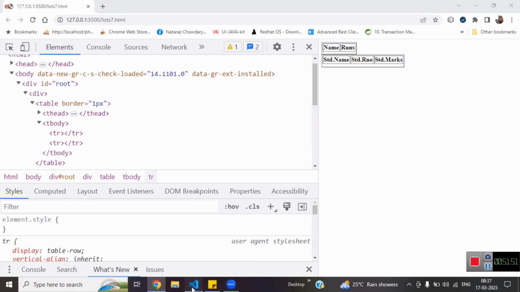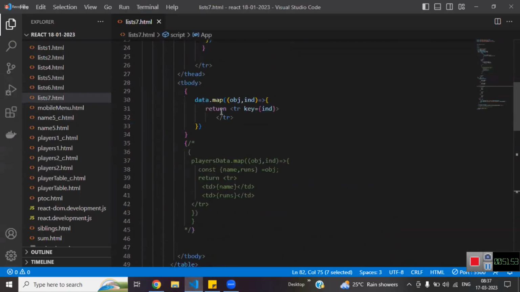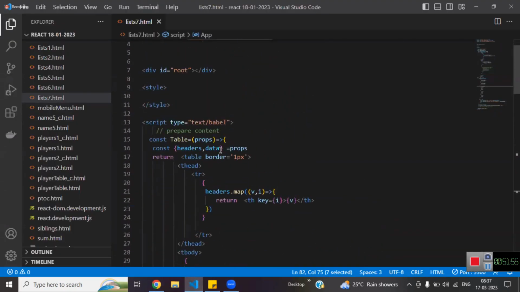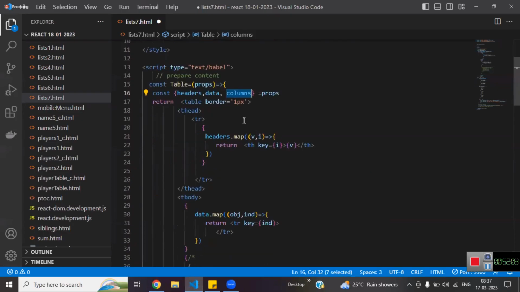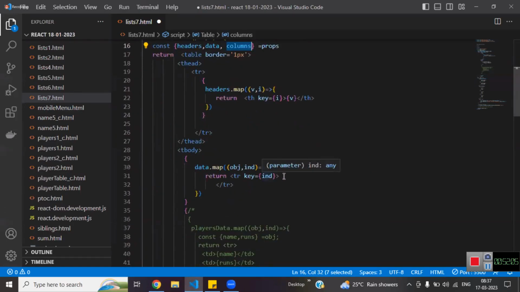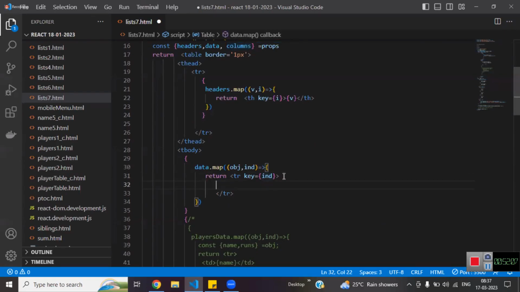So, can I ask the person who wants to use this particular table to pass the columns also? If you pass two columns, how many TDs do you need to create? Two TDs. If you pass three columns, you have to create three TDs inside the TR, or not.